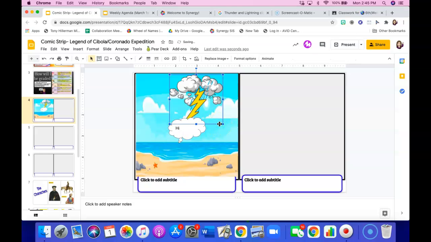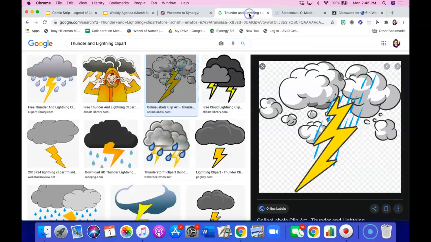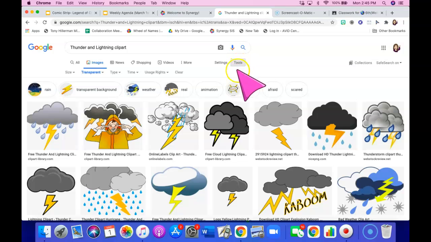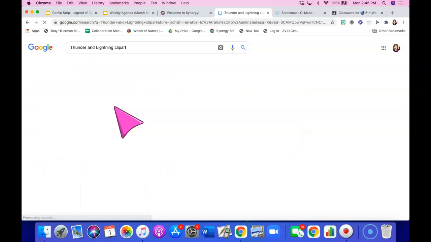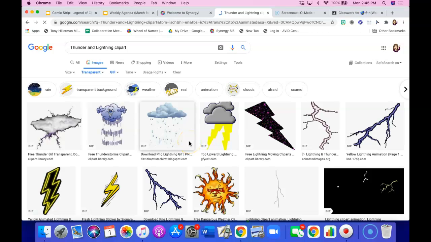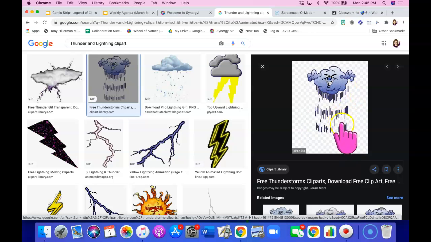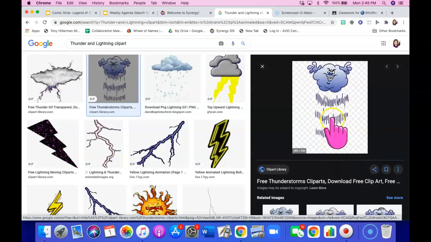So that's one option. And one other cool trick, if you want your items to move, you can insert GIFs. So in the same tool bar here, if you select Tools, and if you go over to where it says Type, you can search GIFs, and that will create items that move or are animated. So for instance, if you click on them, you can see this one here is pretty cool.